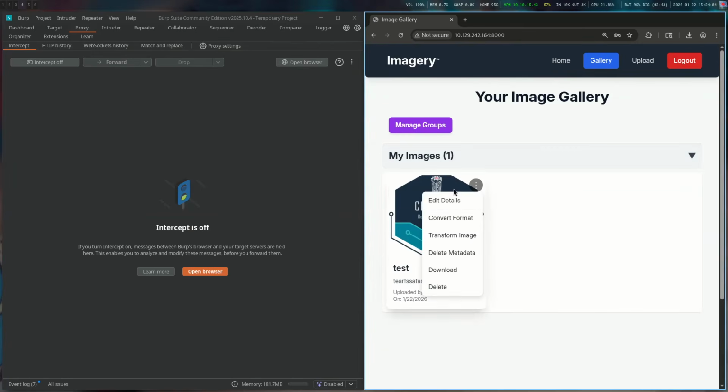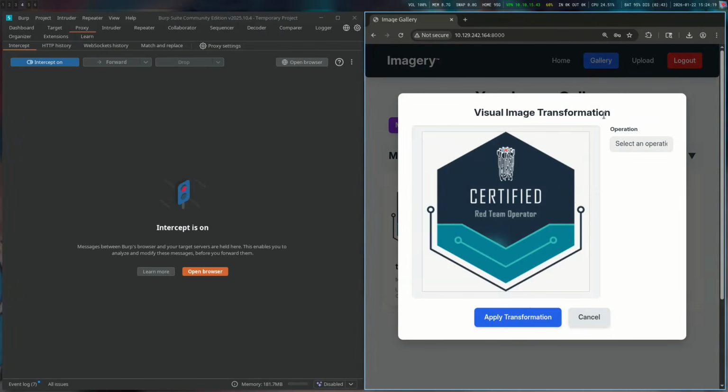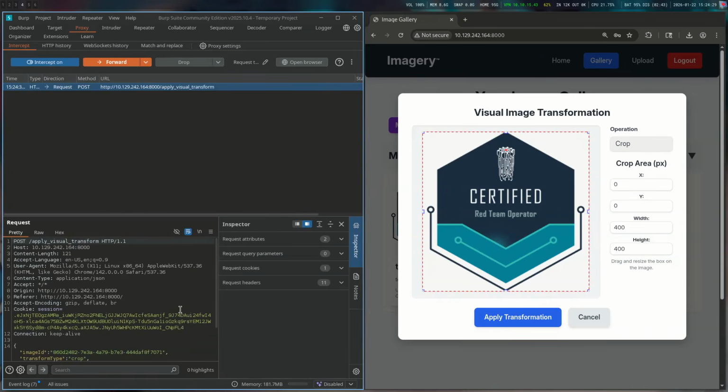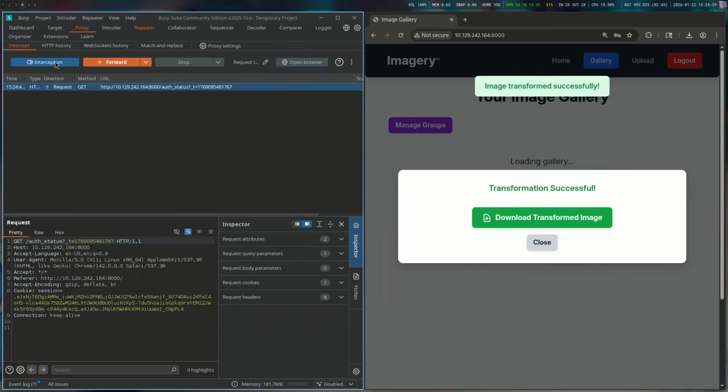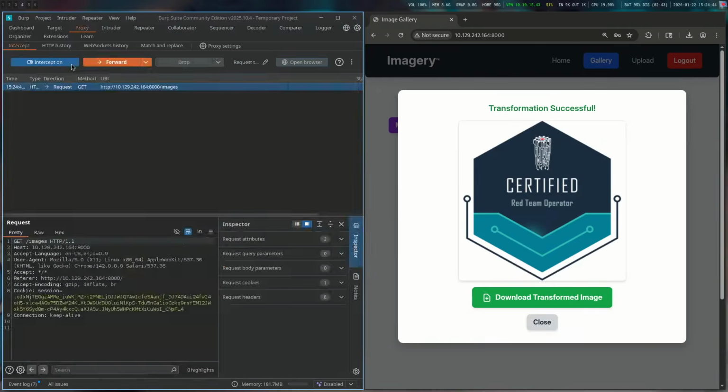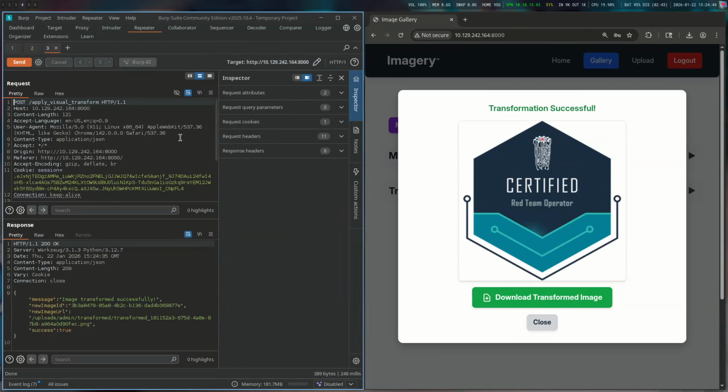Yeah, we can convert formats, transform image or something like that. Let me intercept on and transform image. Select an operation, crop, like that maybe. And that should be apply transformation. And somewhere here should be injectable. Forward, intercept this on.